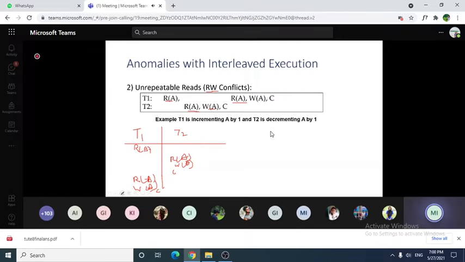Now it says T1 is incrementing A by 1 and T2 is decrementing A by 1. Let me consider the value of A as 20. So when this starts, T1 is going to read the value of A as 20. Now T2 starts, it is also going to read the value of A as 20 because it's still 20. Now it's going to modify. What is T2 doing? It's going to decrement. So the value of A is 19. It committed this.